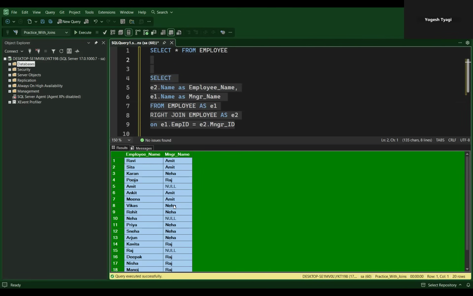So I think you got the concept: what is a self join, why we need it, and how to apply it. In the case of self join, which join you should use: inner join, right join, or full join. I hope this concept is clear to all of you.